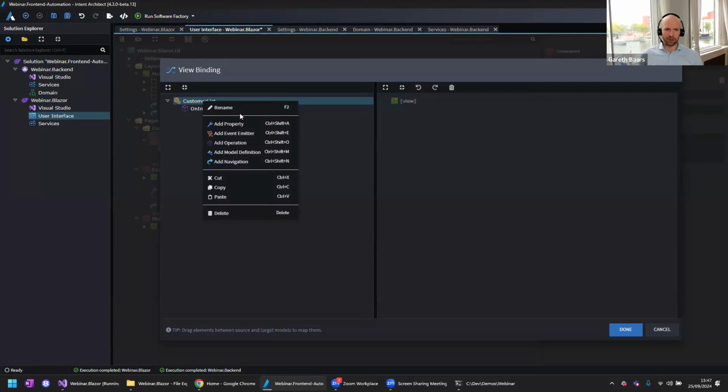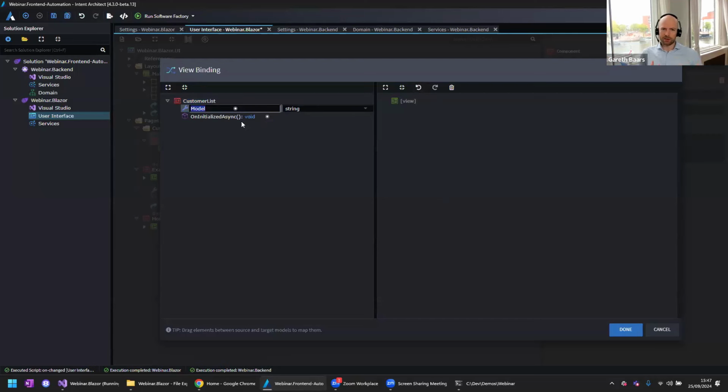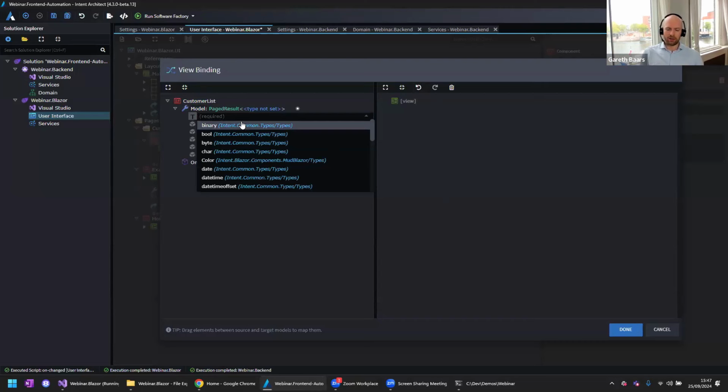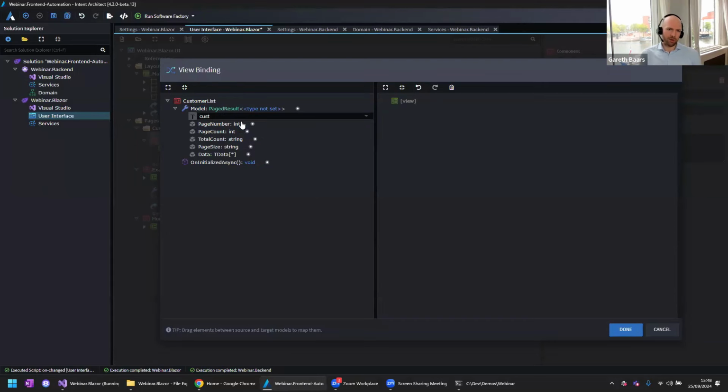And so what I can do is go and add a property. And this is really the thinking. Okay, I've got my model, my page. What data do I want to show on that page? Well, I would want to put a page result on this, and I would want this to be the customer DTO. Now, you guys will notice immediately I can't find the customer DTO.